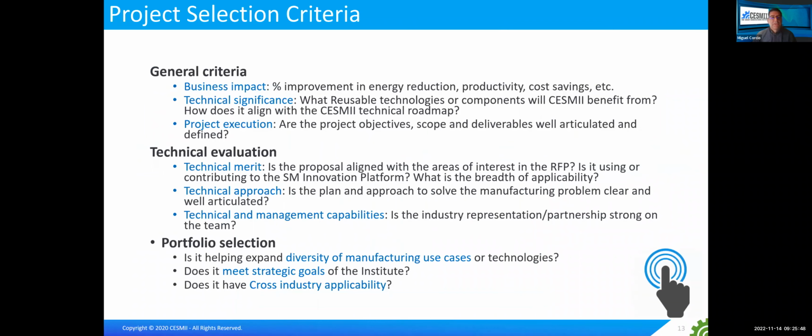Now, in terms of the criteria we're going to follow to select the projects, there are some basic rules, like Harish mentioned at the beginning: the percentage improvements in energy reduction and productivity. Those are the high levels, and they have to align with the CESMII targets and objectives. So the business impact and the general criteria are very important. The technical significance, the type of technologies that will be developed in each project, is important. Is it reusable? Does it have a lot of benefits, not only for a few members, but for all the industries? Things like that are what we're considering in the general criteria.